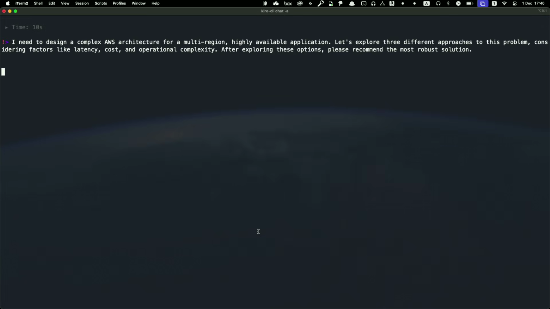Self-consistency. I ask Kiro a question. I need to design a complex architecture for multi-region, highly available applications. I would like it to explore 3 different approaches to this problem, and these are the factors it has to take into account: cost, operational complexity, and latency. After it's considered these 3 different options, I want it to select one of those and give me a recommendation.